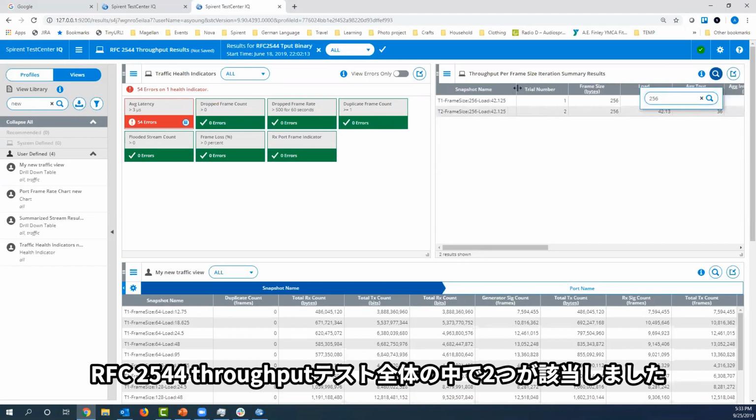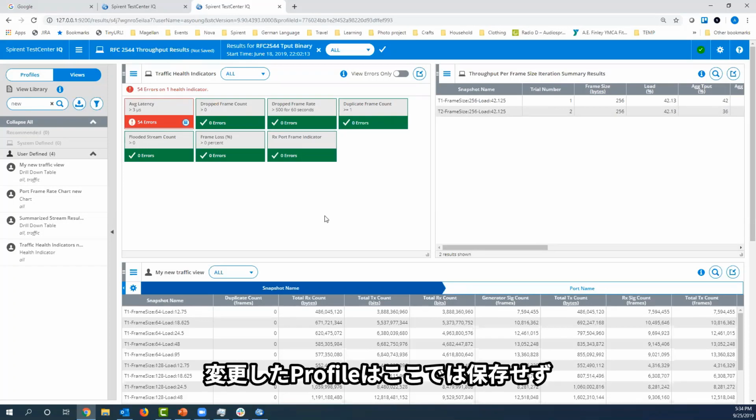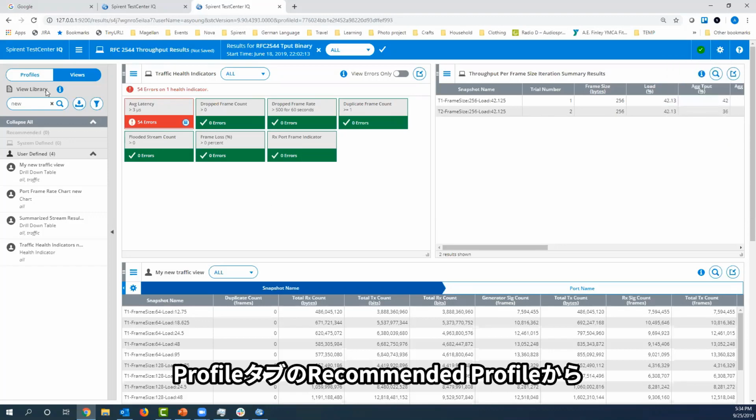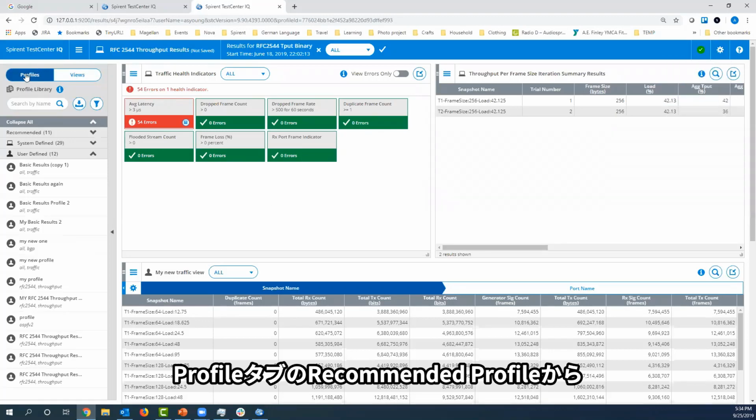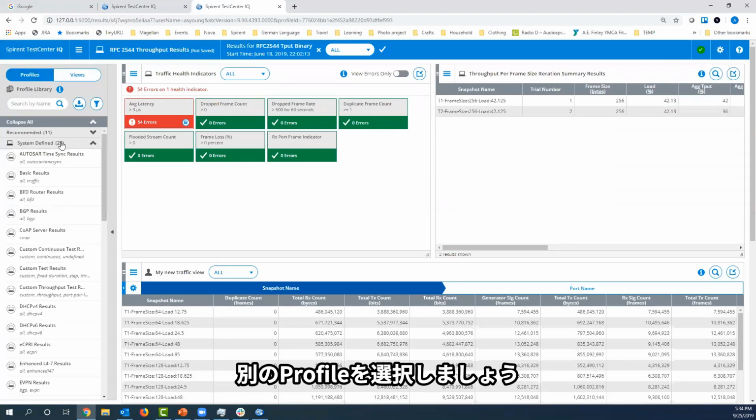Now I've filtered my data. I have only 2 results, and this is over the whole data set. This is a 2544 throughput result, but let's say I just want to look at it in a basic traffic profile. I've made some changes. I'm experimenting. I could save this profile, but let's just move to the Profile tab and pick one of my recommended profiles again.